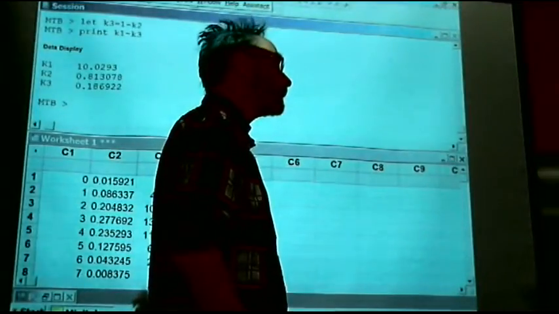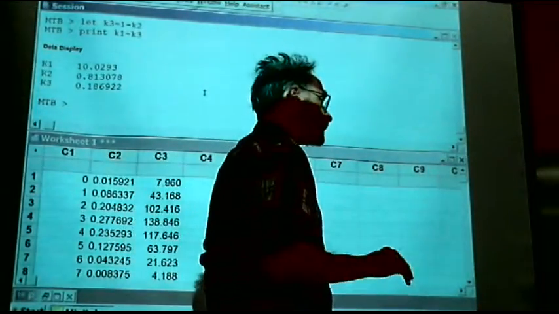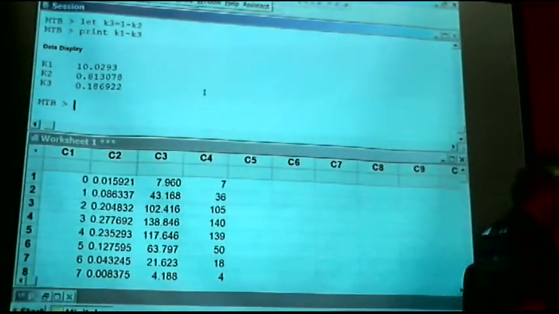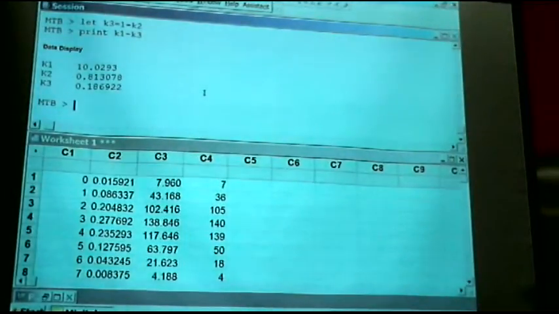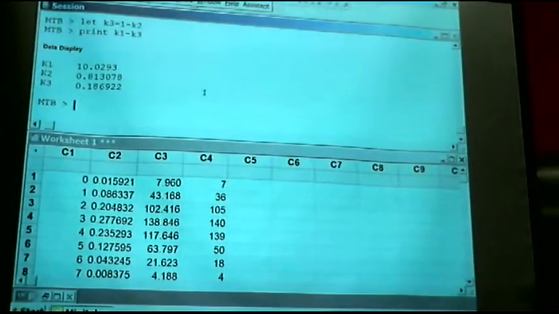Okay, any questions on that? Will it be 6 or 7 degrees of freedom? You have 9 categories, right? Oh, you have 9, yeah. I agree. Any other questions?